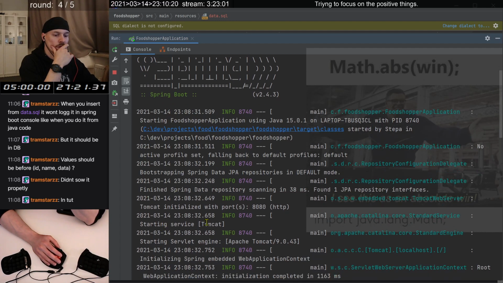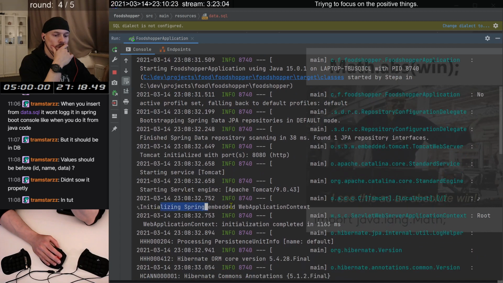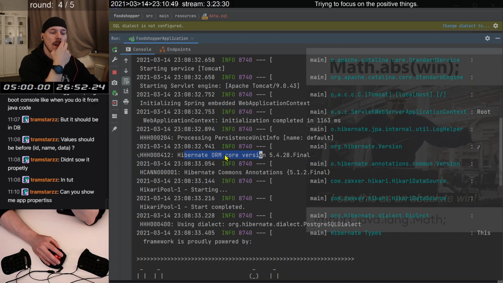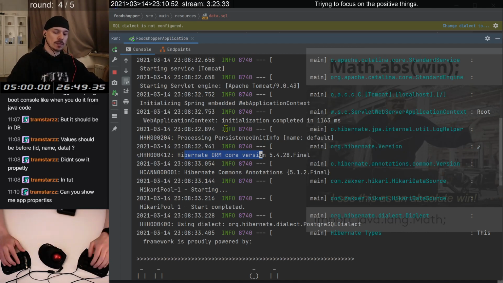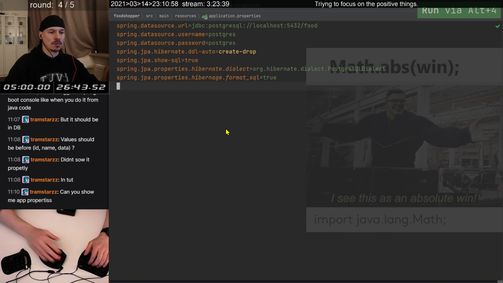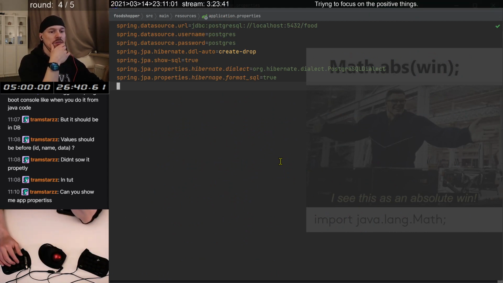Spring, Tomcat, starting service, servlet. The ORM, that's something which converts the object to the database, right? Object relational management, is that maybe? Yeah, okay. This is it.